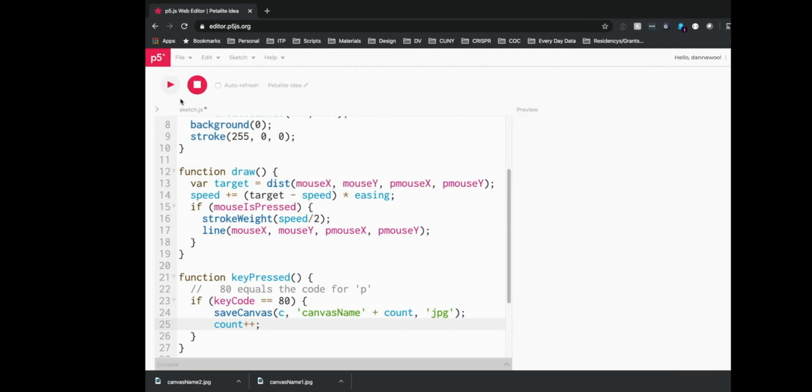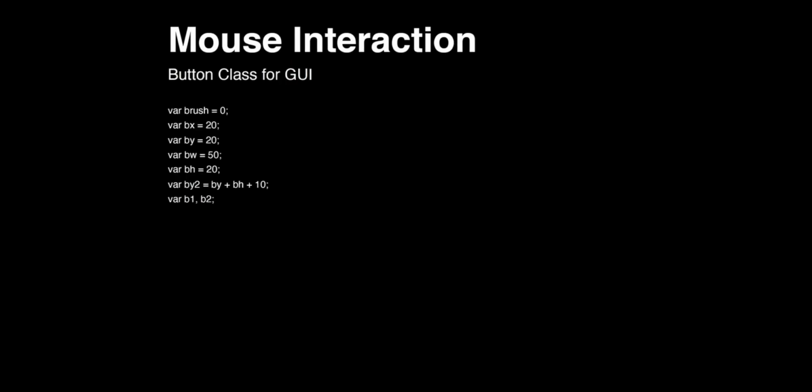All right, cool. So the next thing I want to talk about is how to create a very simple graphic user interface, or GUI, using a button class that we can create ourselves. So the first thing we want to do is create a couple variables for this button class. So variable brush, we're just going to have a number that represents any number of brushes that we want to have for any number of buttons that we're going to create.